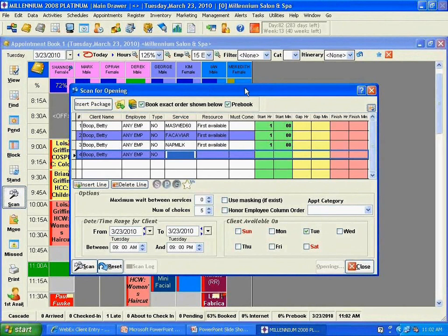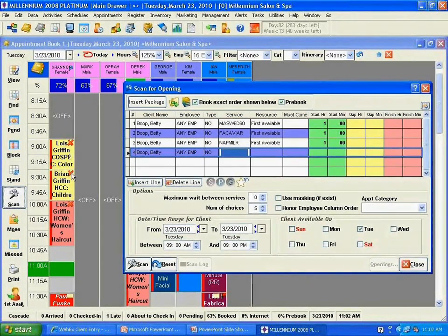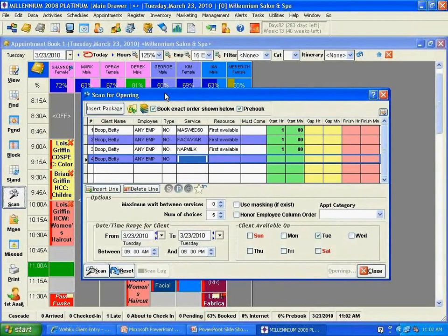To further explain what in the world I'm talking about, it's going to look to book Shannon first. If Shannon's not available, it's going to look to book Mark. If Mark's not available, it's going to look for Oprah. And if Oprah's unavailable, it's going to look to book Derek. So that is our employee column order.